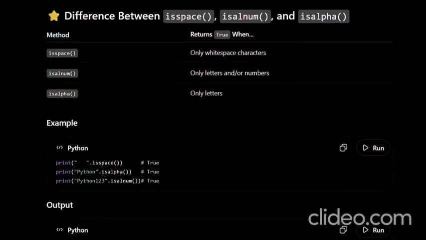Similarly, the methods isspace, isalnum, and isalpha. These are the differences and their definitions. After that, we have some examples to differentiate them in a better way.